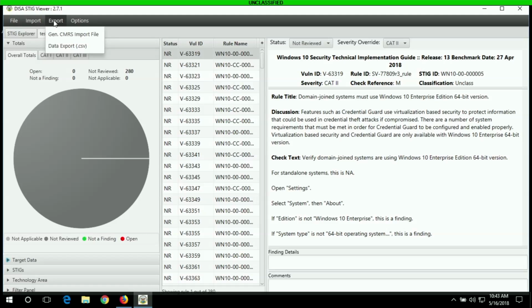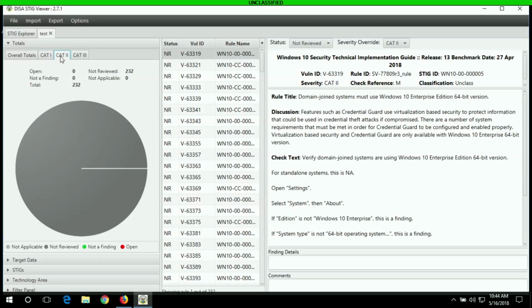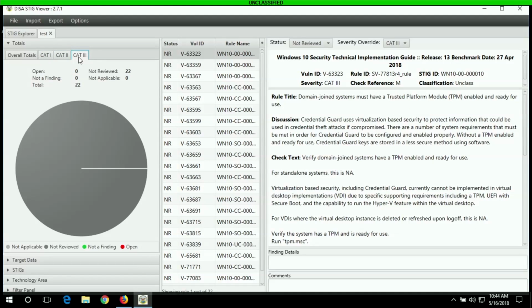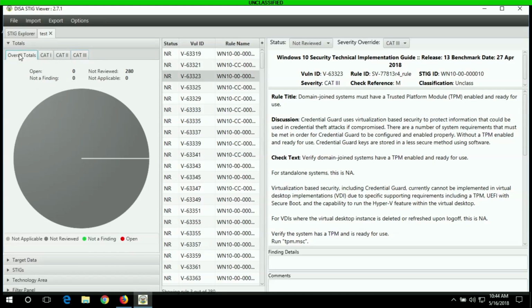Under the Export menu, you can export a general CMRS import file or data export to export the data to a CSV file. Now, let's take a look at the Windows checklist. The checklist total section on the left contains tabs for severities Cat 1, Cat 2, and Cat 3. The Overall Totals tab includes all of the STIG's checks regardless of severity.